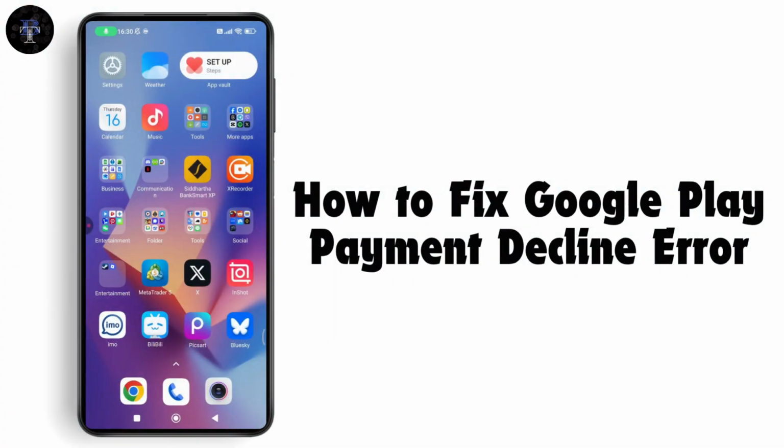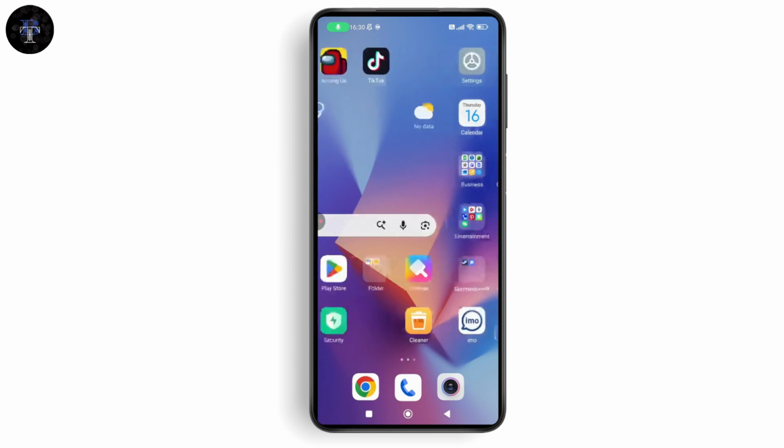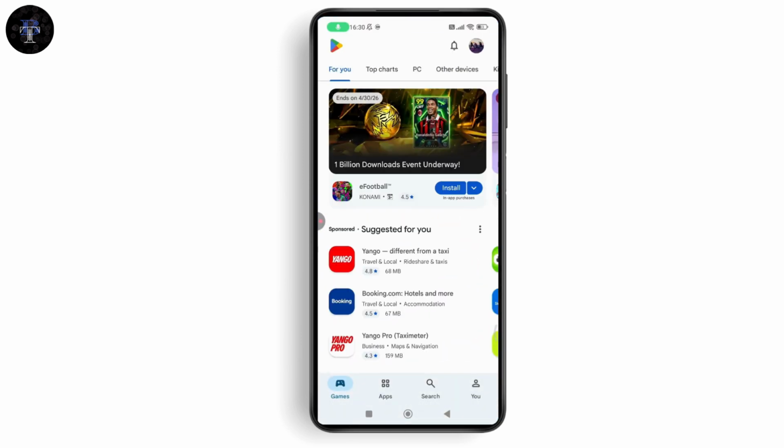How to fix Google Play payment decline error. So if you want to fix your Google Play payment decline error, then here's how you can fix it. First, you need to open up your Play Store and make sure that you've logged into your account.